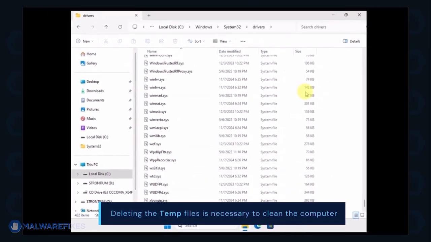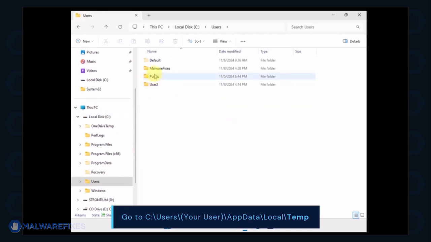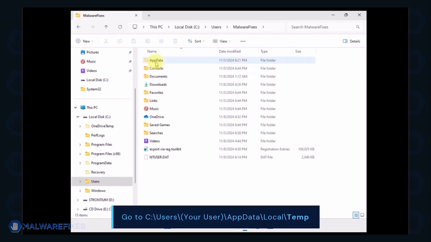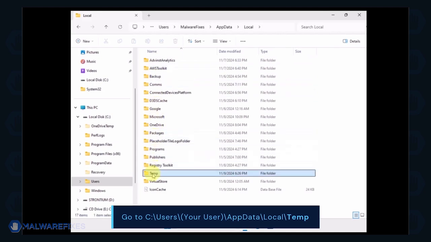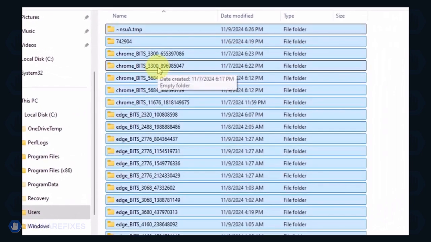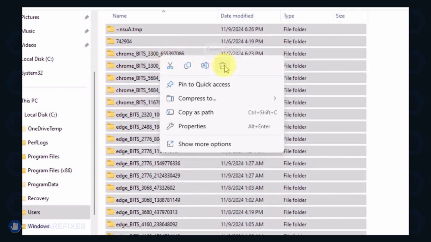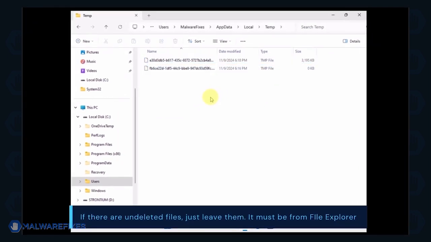Now we will delete the temporary files under your account. Go to C, Users, your username, AppData, Local, and Temp folder. Select all the files in this folder and delete them. If there are files left undeleted, it is normal and could be related to File Explorer.